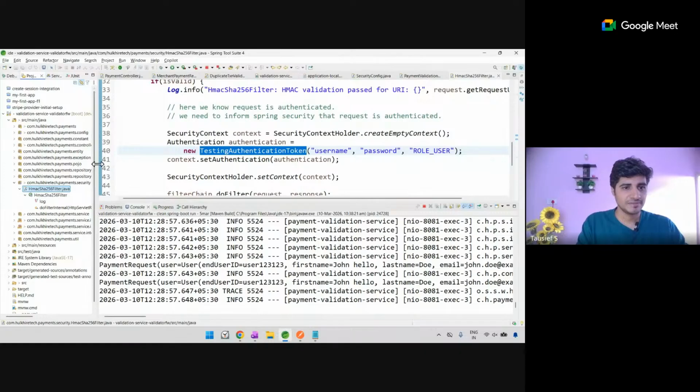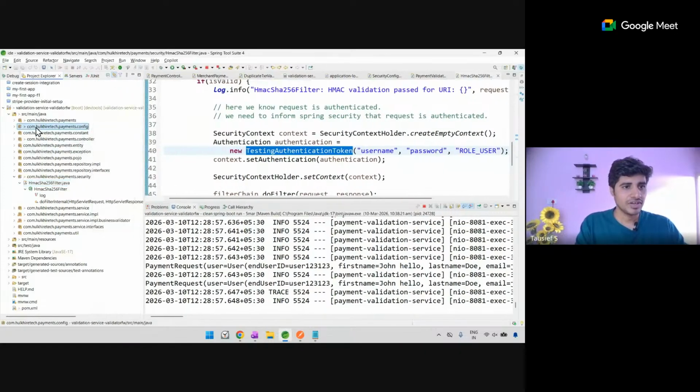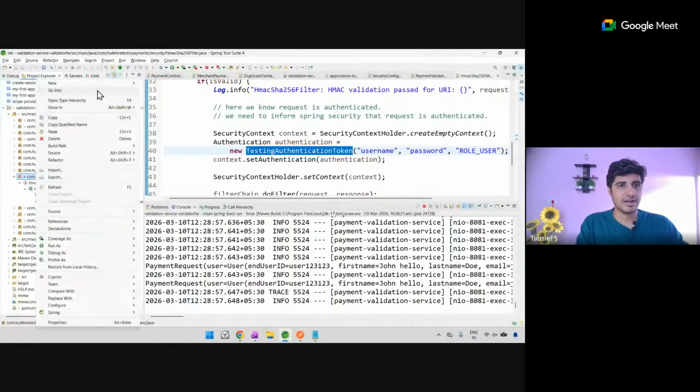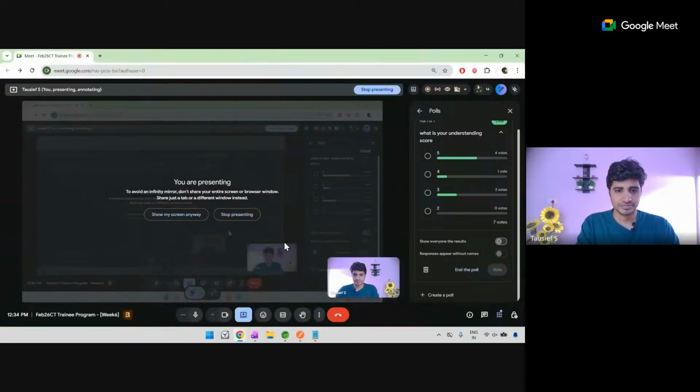So we will create our own token. Side security, config, security, and then, okay, just a second, guys.